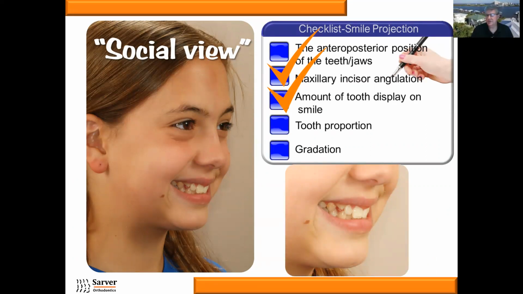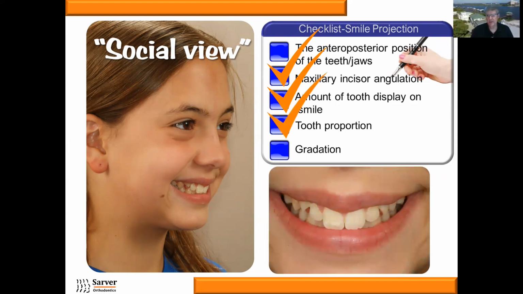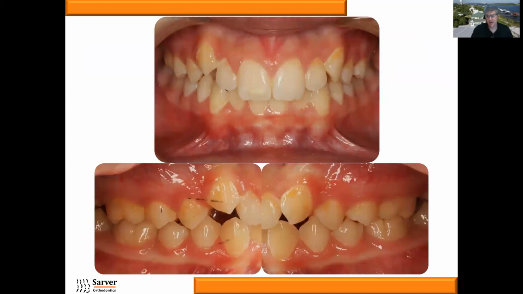Amount of tooth display on smile, it's incomplete, so that gets a check mark. Tooth proportion, the laterals are smaller proportionately than the centrals. Remember, the central drives the plan, and so that gets a check mark. Obviously, first I'm going to get her to brush her teeth.